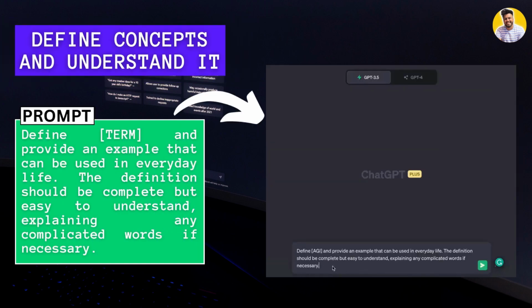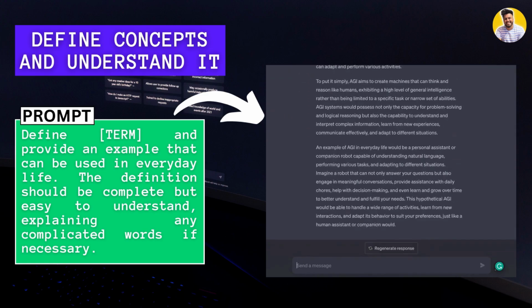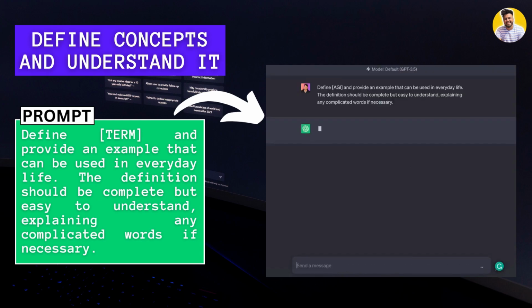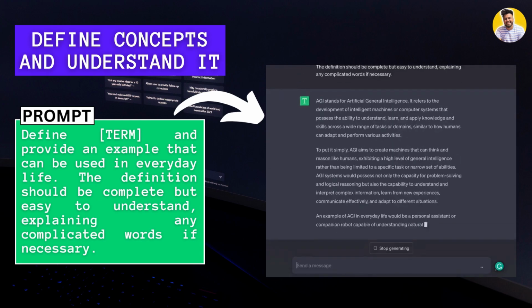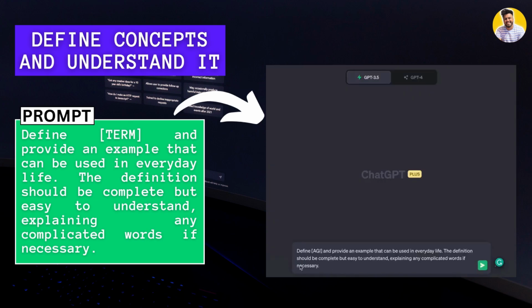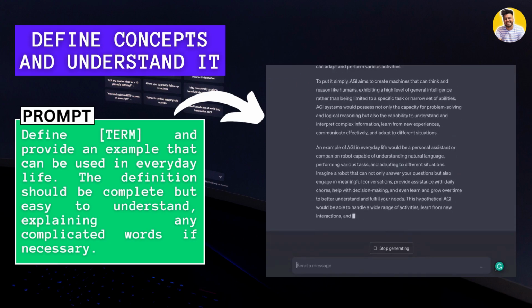The next prompt is define a concept and understand it. So you want to learn some concept, define it and understand it completely by explaining its principles and all kinds of things. This prompt will help you to define that concept and understand it by using everyday life examples.